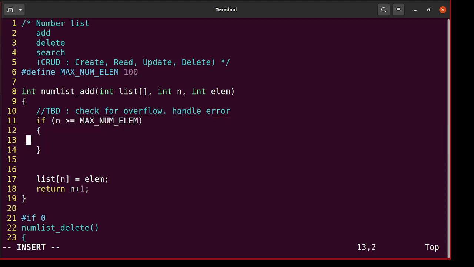So I will simply print. Maybe I will print, but this is an error print. You remember that stdout and stderr. So we will write it on stderr. We will say stderr, "list full", maybe a small message like that, and I will just qualify that it's an error.